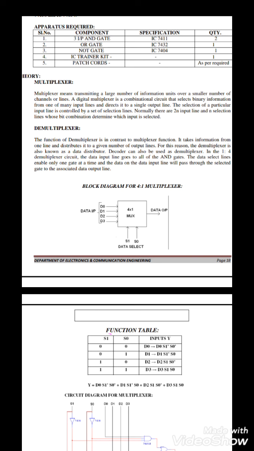Okay, so the demultiplexer operation is nothing but the opposite of the multiplexer function. It takes information from one input line and distributes it to a given number of output lines. So for that reason the demultiplexer is also known as a data distributor. A decoder can also be used as a demultiplexer.